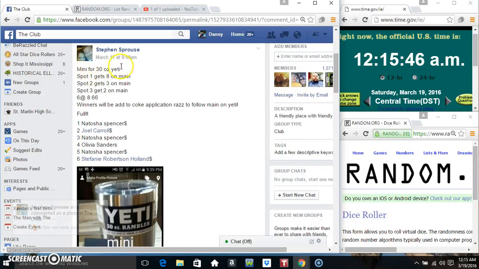Hey everyone, this is the menu for the 30-ounce Yeti for Mr. Steven Sprouse. Spot 1 gets 8, 2 gets 3, spot 3 gets 2, 6 at 866.